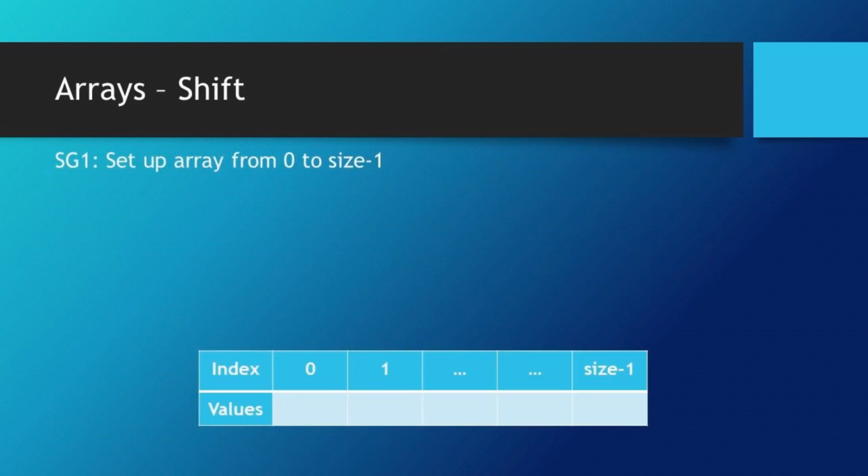For subgoal 1, we set up the array from 0 to size -1. We know that alpha is an array of integers and has values, but we don't know what those values are. So, we will set up an array that goes from 0 to size -1. Remember that alpha.length will give you the array size.